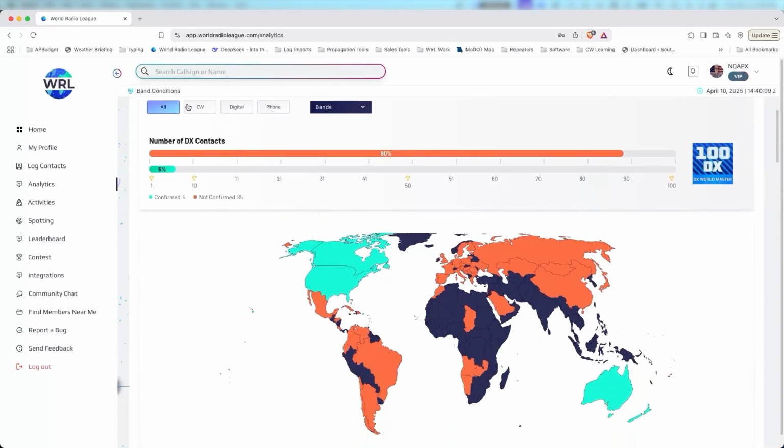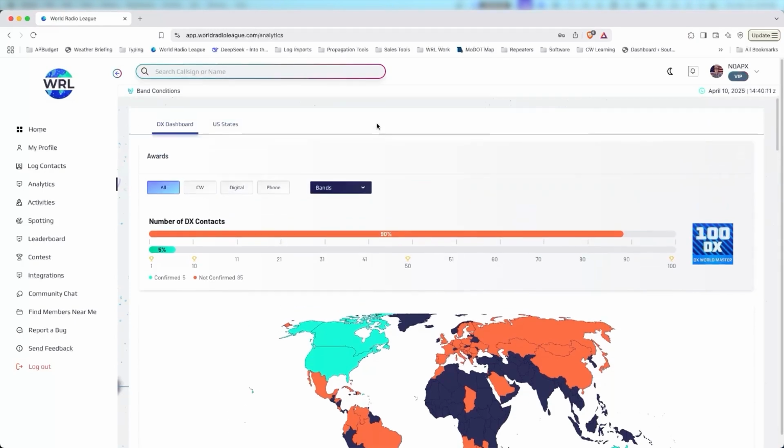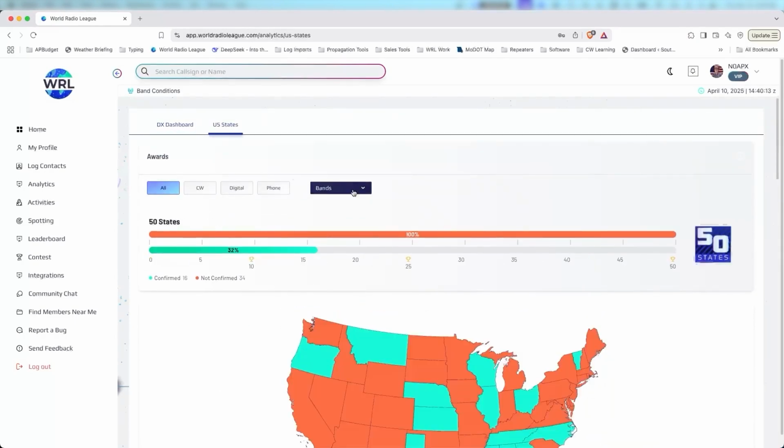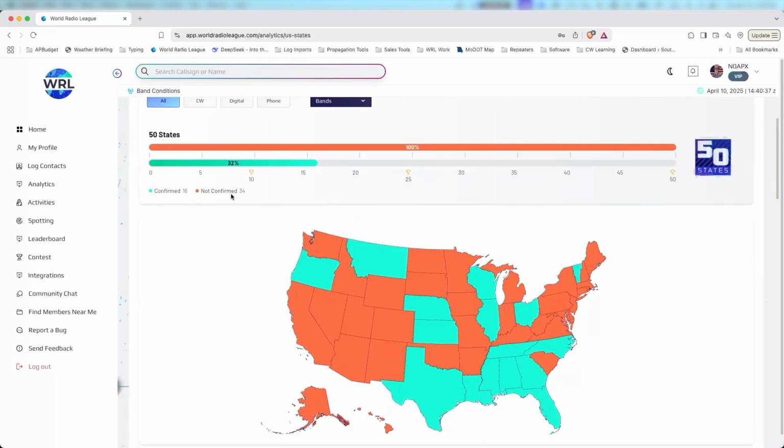You can filter this view by mode or band, or you can also switch over to the US states view. Here you can see I have worked all 50 states. I have so far confirmed 16, or 32%. I have not yet confirmed 34, but we'll try to get there soon.